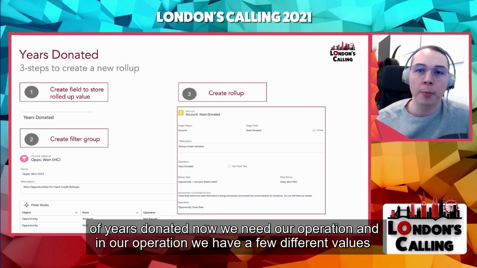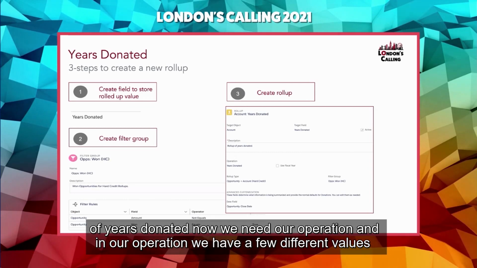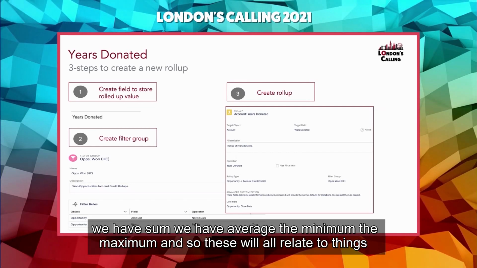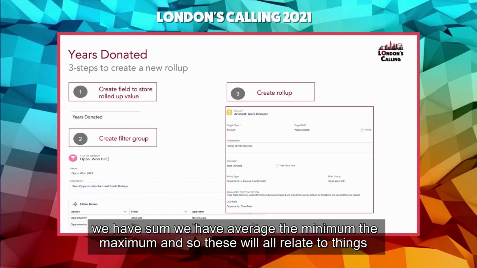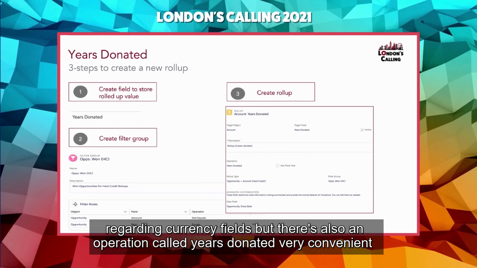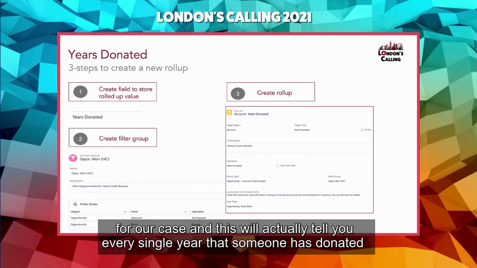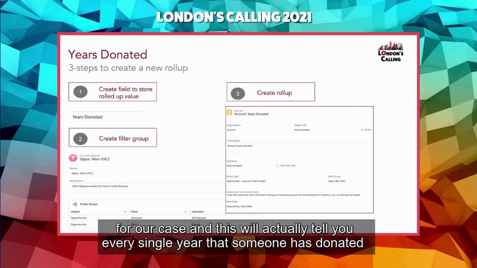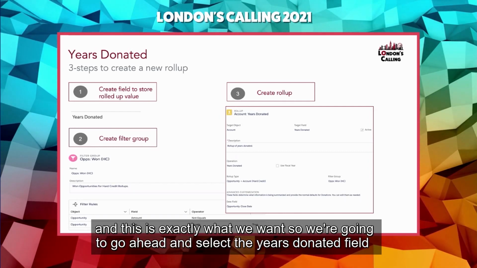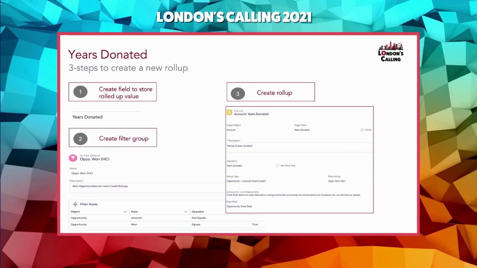Now we need our operation. And in our operation, we have a few different values. We have sum, we have average, the minimum, the maximum. And so these will all relate to things regarding currency fields. But there's also an operation called years donated, very convenient for our case. And this will actually tell you every single year that someone has donated. And this is exactly what we want. So we're going to go ahead and select the years donated field.